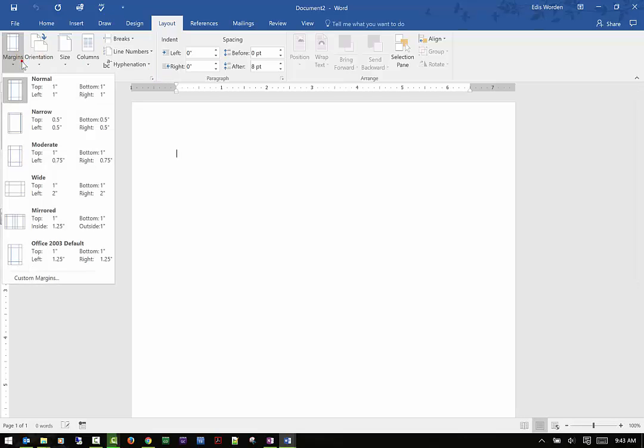So you have your choices of your margins. The default, of course, is normal, which is 1 inch all the way around. For most assignments and documents, you're going to want the 1 inch all the way around.